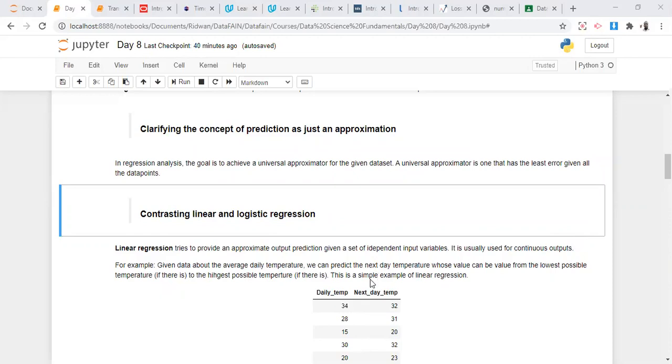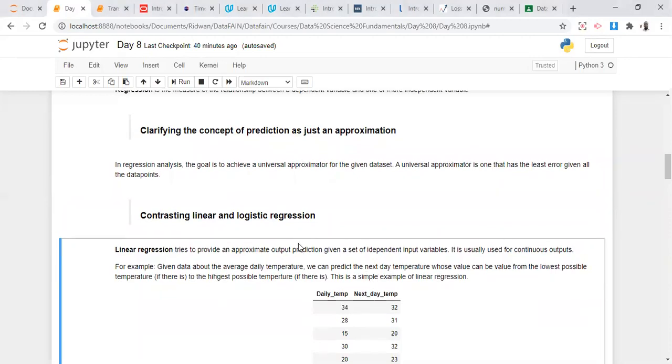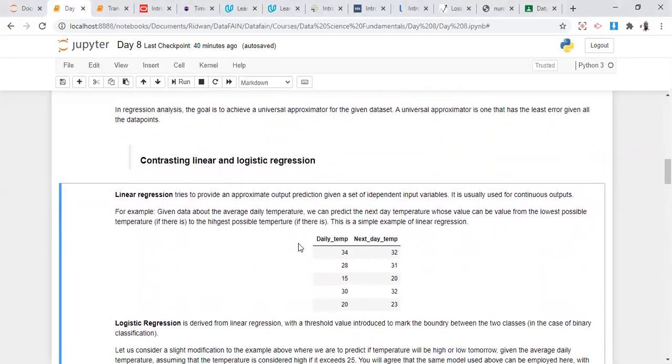So what we're discussing now is contrasting linear and logistic regression. What is a linear regression? What is a logistic regression? How are they similar? And at what point does the similarity start to diverge?